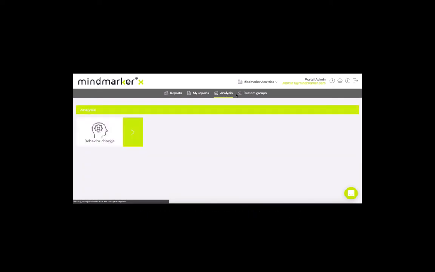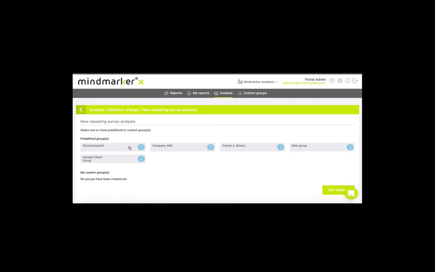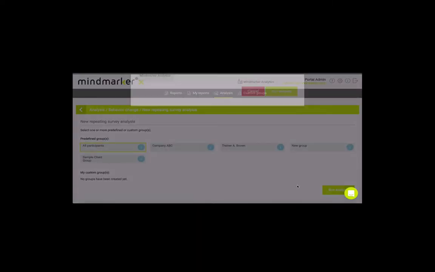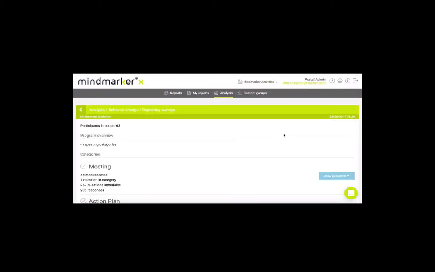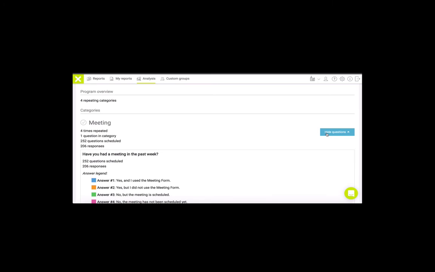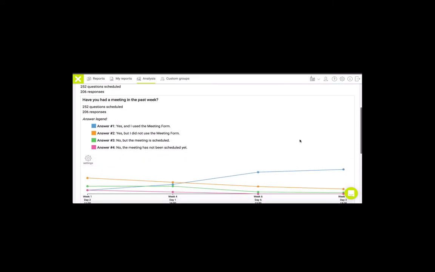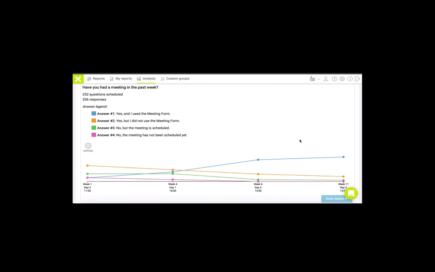The final area in the grade toolbar that we're going to look at is the analysis, and this is going to show us the behavior change report. As we know, this is derived from the repeating survey questions when you're creating your programs. In the program module, when you created a survey question and made a copy, making it a repeating survey question, the system will compile these results in one graph for you to easily view how those answers have changed over the course of your program.